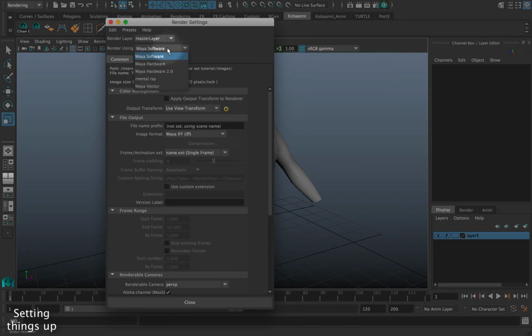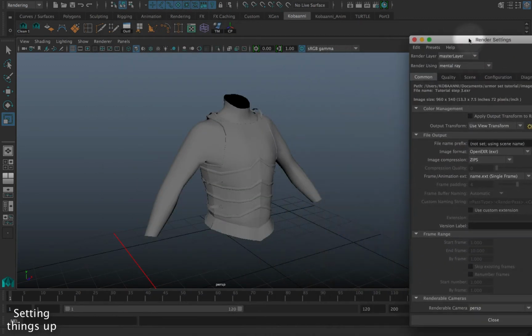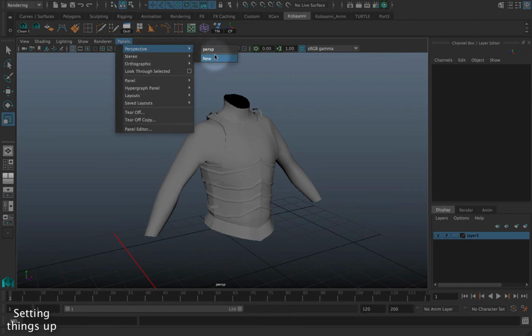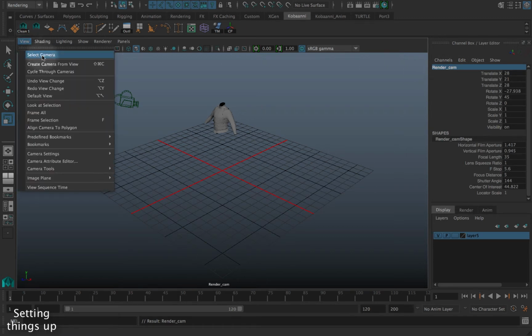For your render settings, change your Render Using to mental ray, and we'll leave that for now. Before we go into too much detail, I'm going to close my render settings and create a camera that we will be rendering the scene from. Go to Panels, Perspective, and New. Name the camera whatever you want. I'm going to name it render cam. While the camera is still selected, you can name it from right here. If you can't select your camera, you can go to View and Select Camera, and it will select a camera for you.